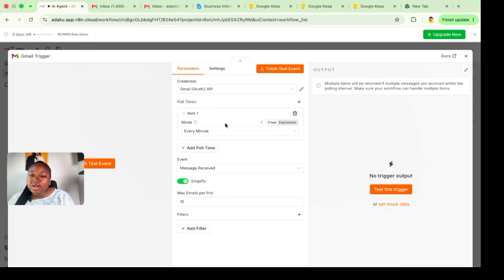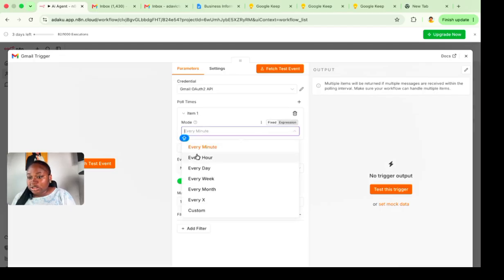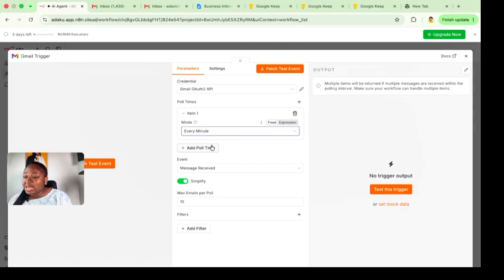Now when you connect that, you're going to come here and it's going to tell you to select the mode. What does this mode mean? It's telling you how often you want the AI agent to check your email. Is it every minute, every hour, every day, every week? We're going to select every minute. So whenever an email comes, every minute, the AI agent should check our Gmail.